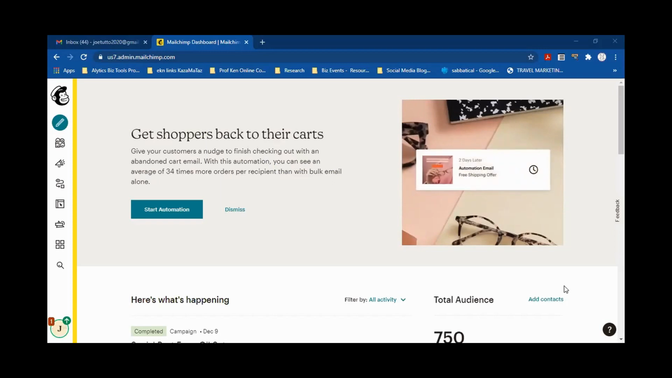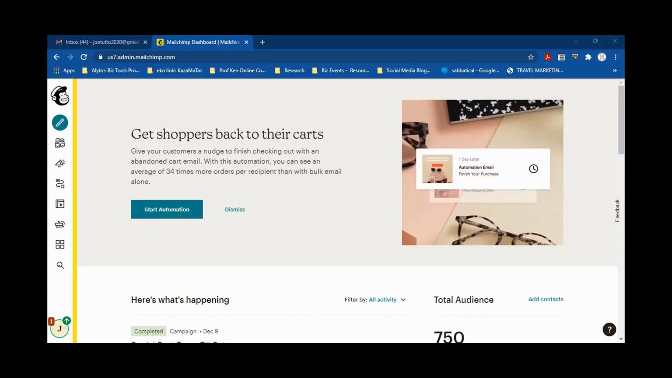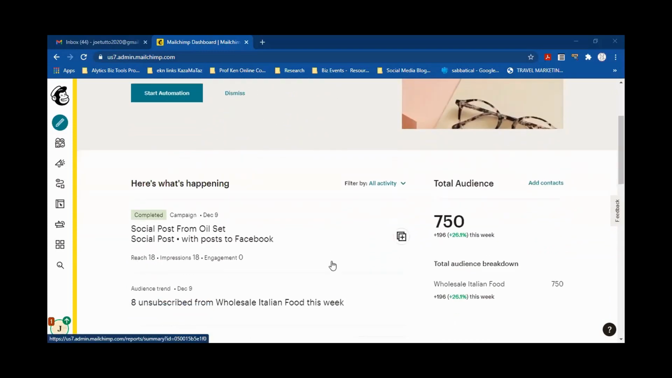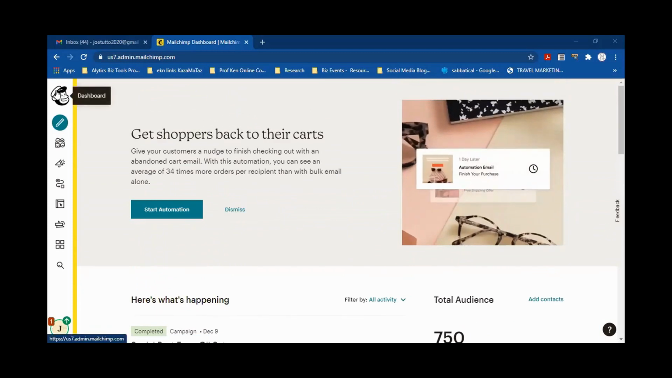So I'm in an account right now. This is a live opened account. It was opened a couple weeks back for a company that I'm working with now. And you can see that we've sent out some emails already. And this is on the dashboard. By clicking on the Mailchimp icon here, you get to their dashboard.